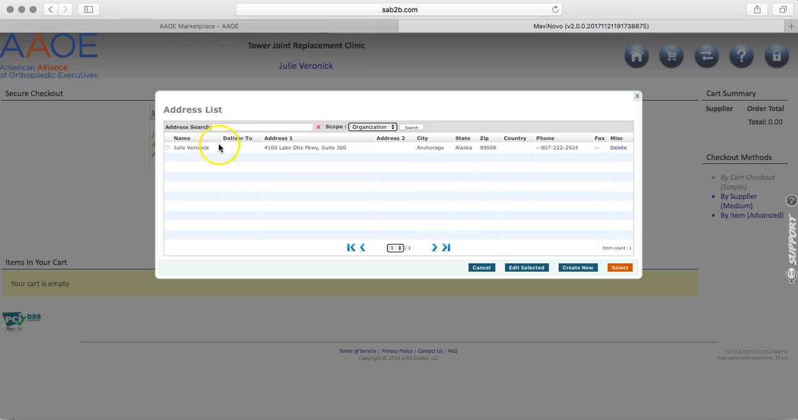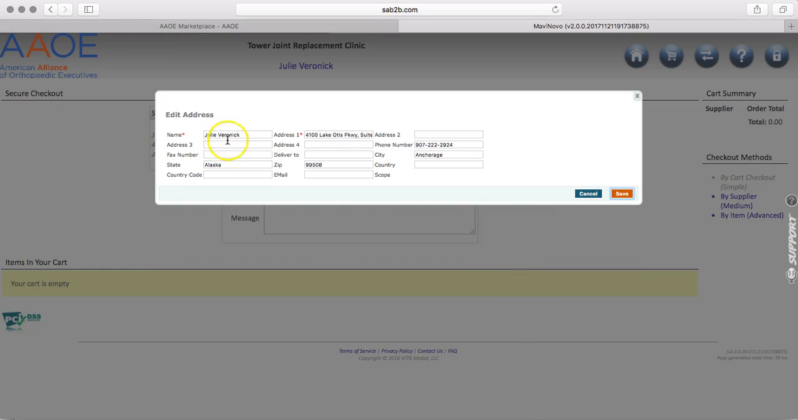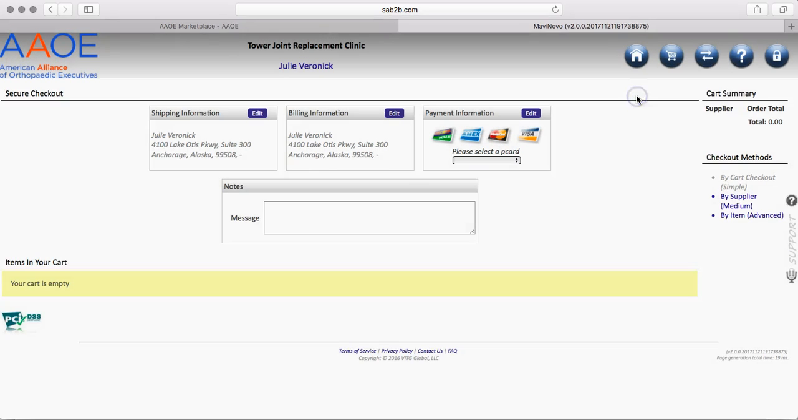The reason it's set up this way is this is an organizational address. Anybody under the organization Tower Joint Replacement Clinic, any user, could see this address, select it, and use it. Now, I could edit this address if I want by selecting it like I did over here to the left and then click on Edit Selected, and it'll bring up this address, and I could change the name, for example. It's still the same ship to information. I might want to add a personal email address here, but I'm not going to do that right now, but that's how I would do it if I wanted to.